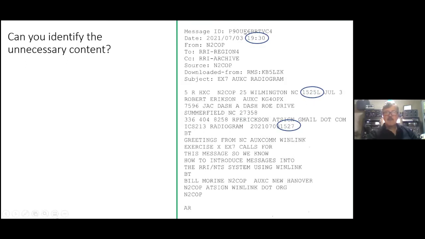We have one that was a timestamp when it was injected into the digital system. We have, of course, the official date time group here, 1525 local, July 3. But then we also have a date time group here, which is 2021, July 3rd at 1527, although it doesn't specify if that's Zulu or local time. So now if you imagine having to take this message to a voice or CW net, there's a great potential here for wasting time.